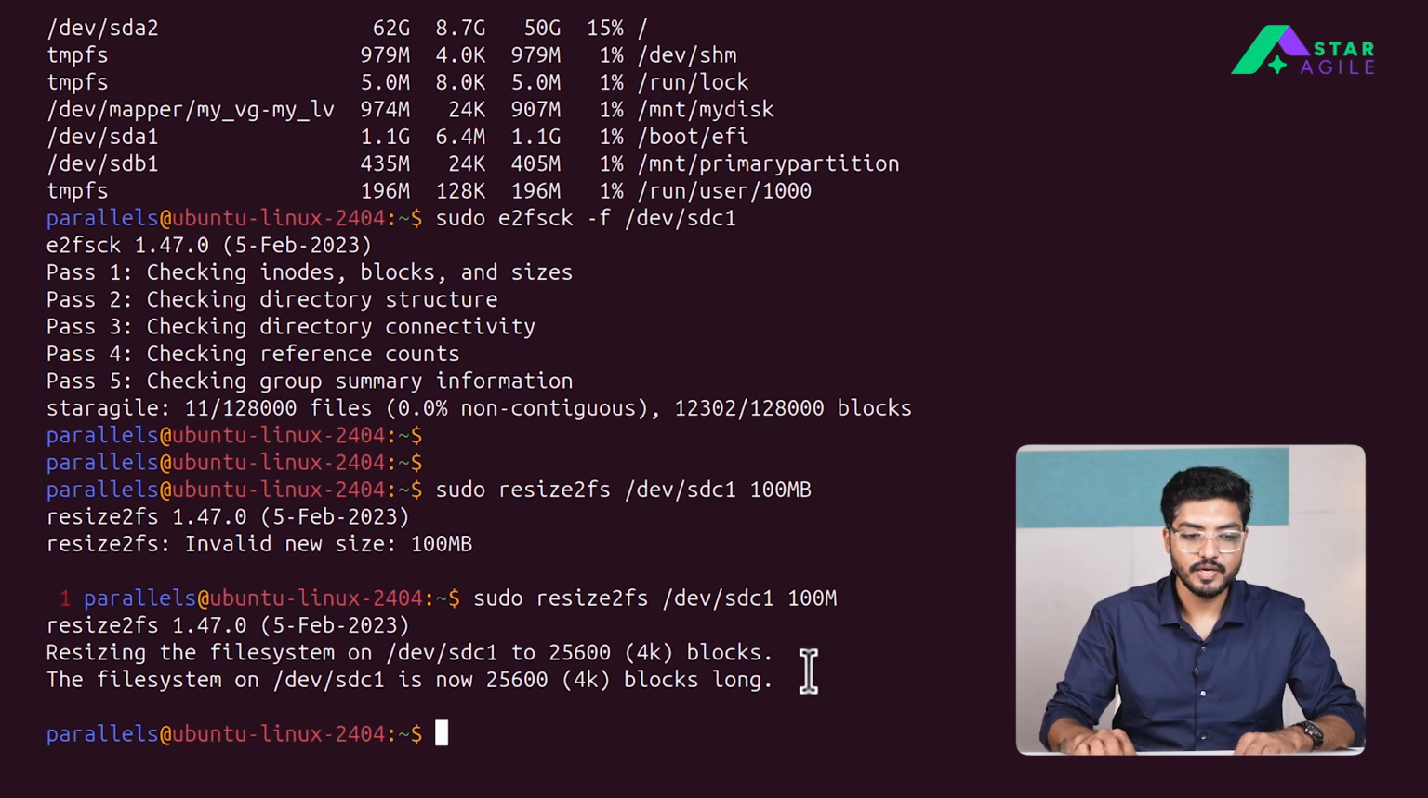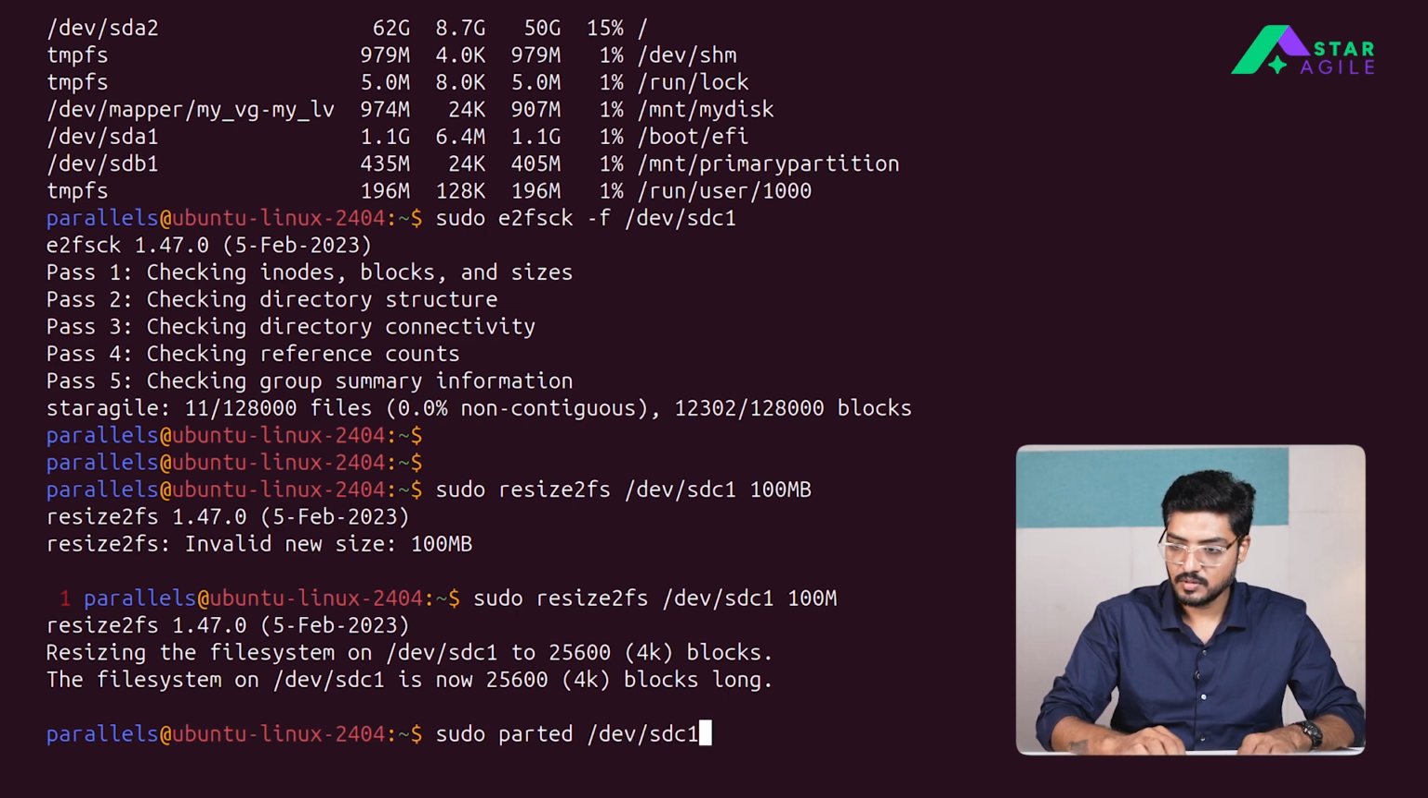So now we have reduced the file system. Now let's try to reduce the disk size. There is a command called parted. So let's do this. sudo parted /dev/sdc1, resize, fsck, sdc and resize partition 1 200 MB.